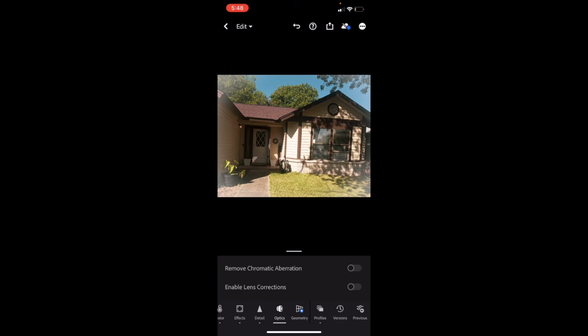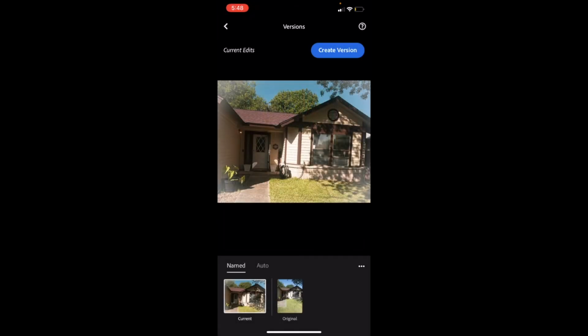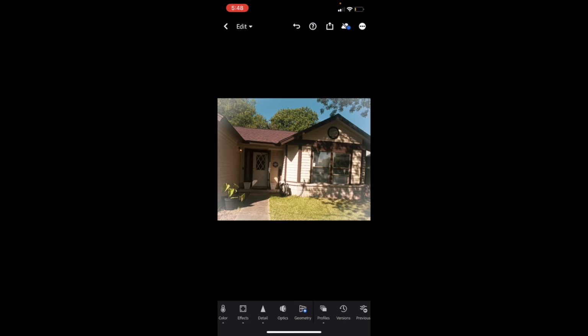And so that's basically all you would need to do. You can go back and see previous versions of it that you've made if you wanted to see how it would look black and white or colored, and you don't have to constantly go back and forth. You can create different versions and different saves of your photo.